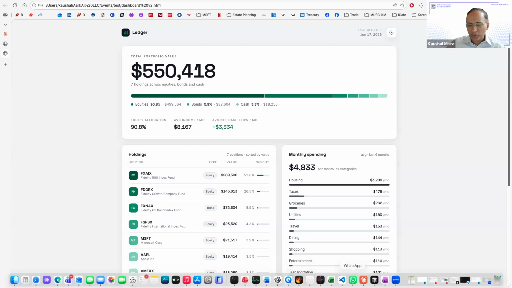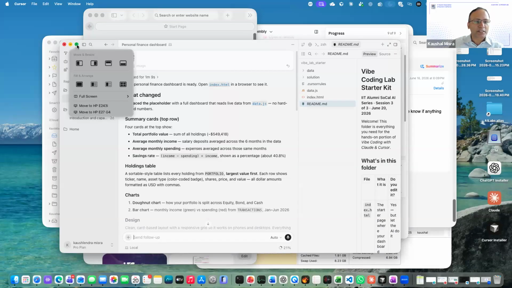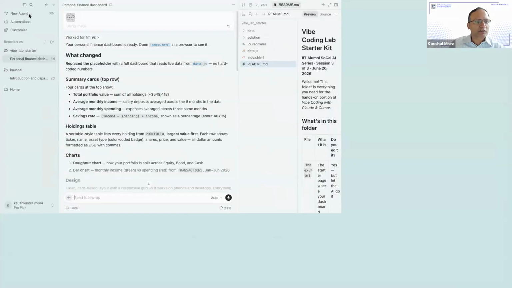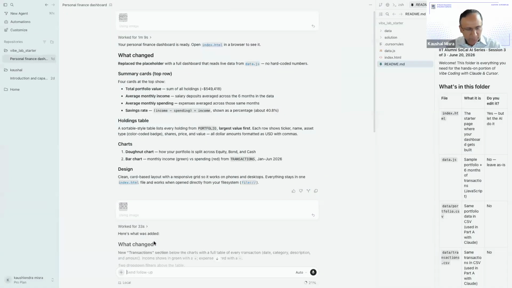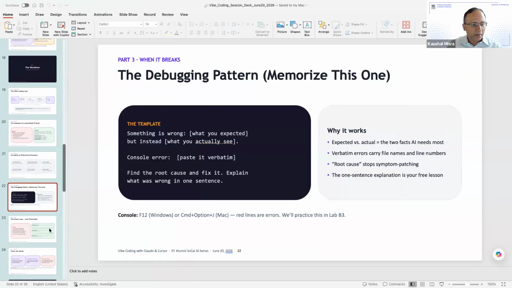Let's move on to Cursor Desktop. Okay. So with Cursor Desktop, we will do a little bit more now. Here we will get into the project phase, the project approach.